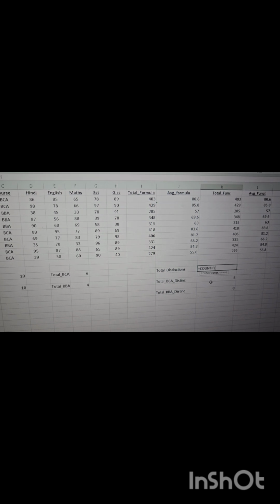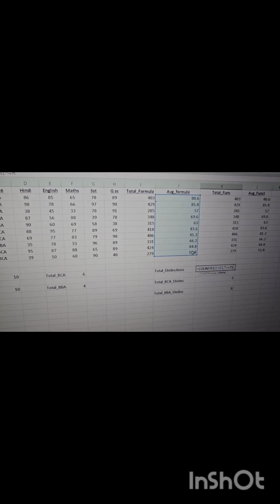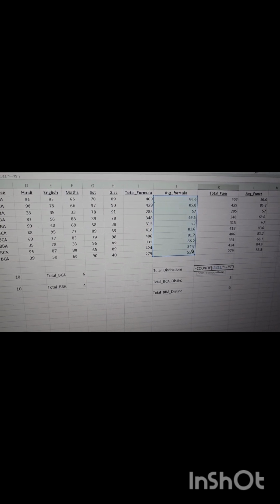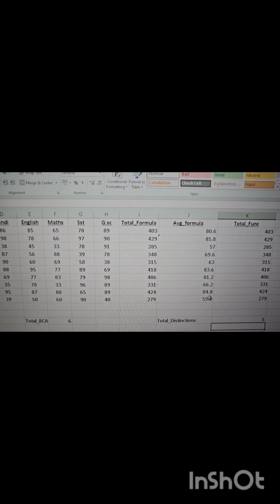The range is, we will select this range where we have to count the value if the percentage is greater than or equal to 75. So here we give the criteria greater than or equal to 75, and now we close it and enter. So we will get the total distinctions equal to 5. There are 5 values which are greater than or equal to 75: 1, 2, and then 3, 4 and 5. So there are 5 distinctions in total.